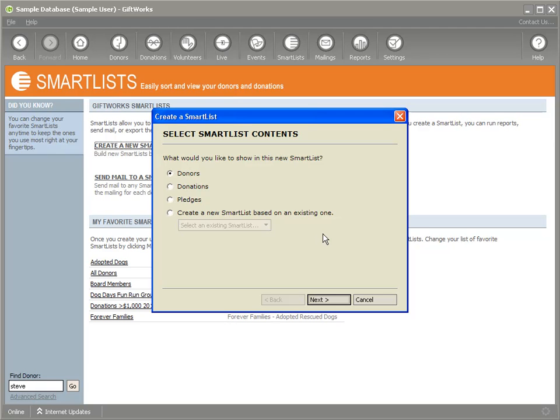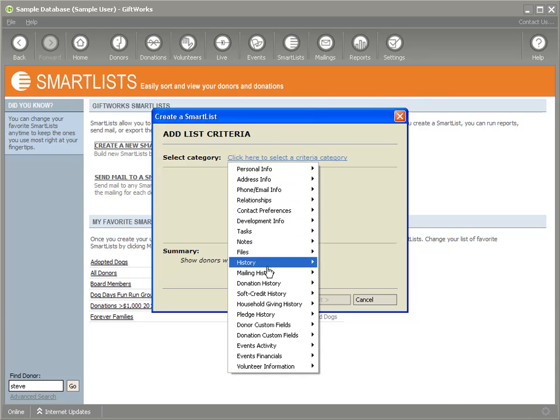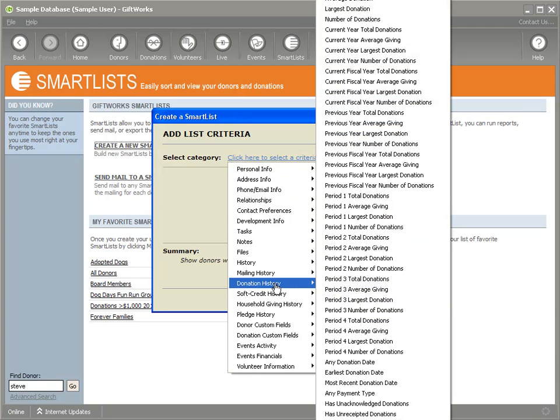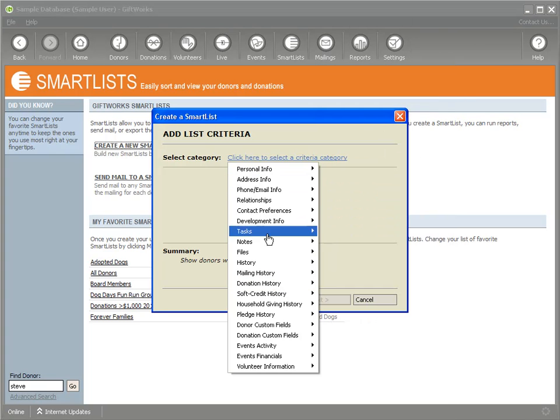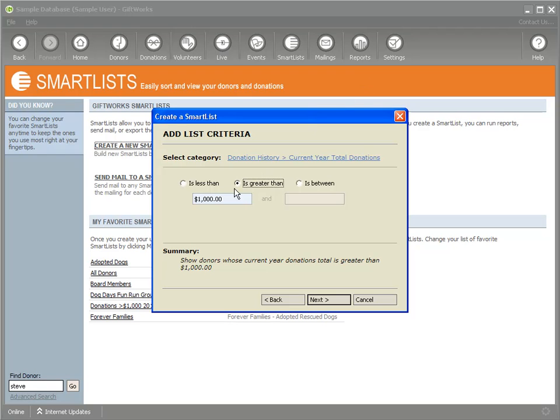I'm going to answer the basic question: I would like to know how many donors, or what donors, have given over $100 this year. So I'm going to click on Donors, click on Next. GiftWorks is asking me to select some criteria. Keep in mind, this is asking me for the criteria of who should be included in this Smart List. So I'm going to go under donation history. We have all these categories, and in each of these categories are a lot of different fields that you can choose from. I'm going to look at their current year total donations, and I'm going to say total current year donations that are greater than $100, and I'm going to click on Next.